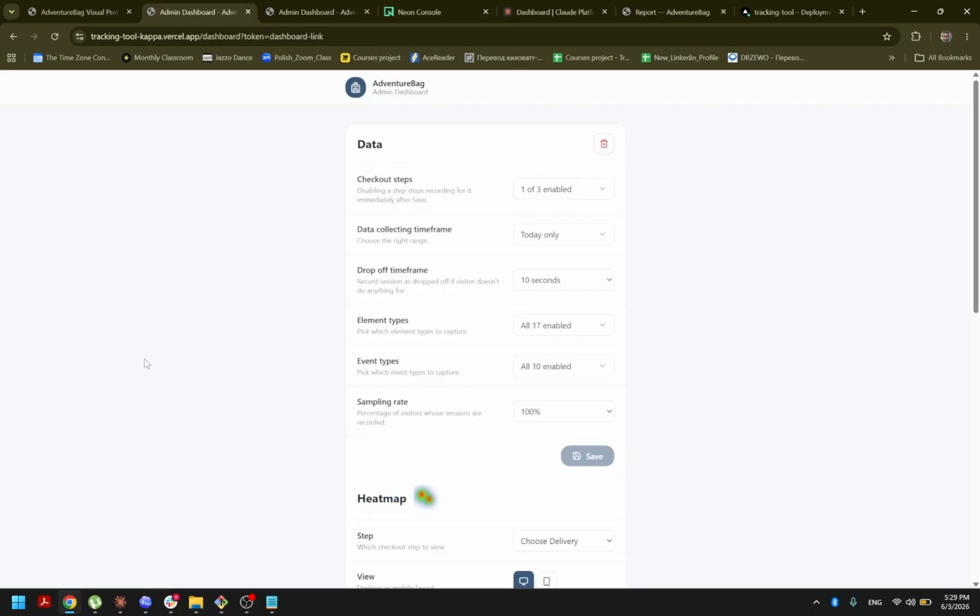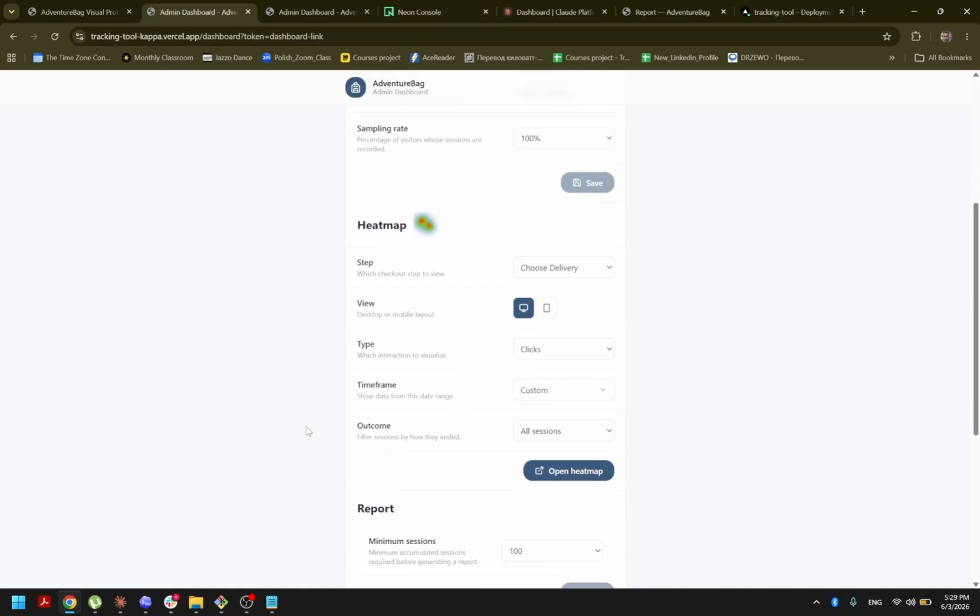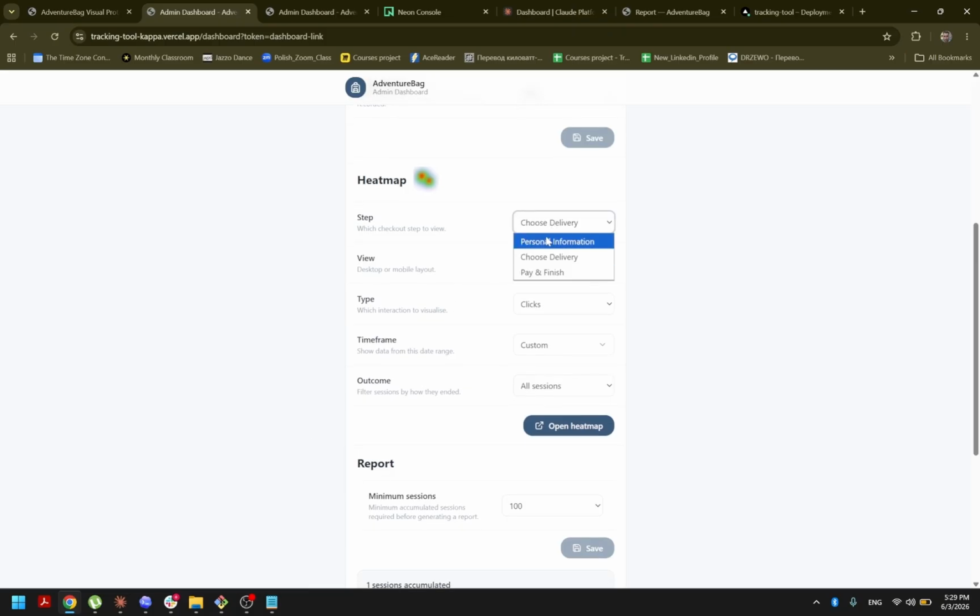Now, if I return to the heat map, so I will scroll down to the respective section, I'll choose step, and I will pick personal information. And here we can choose whether it's going to be desktop or mobile. Mobile app is not supported yet, but we can edit if needed. For now, we have support for desktop and mobile views in the browser.